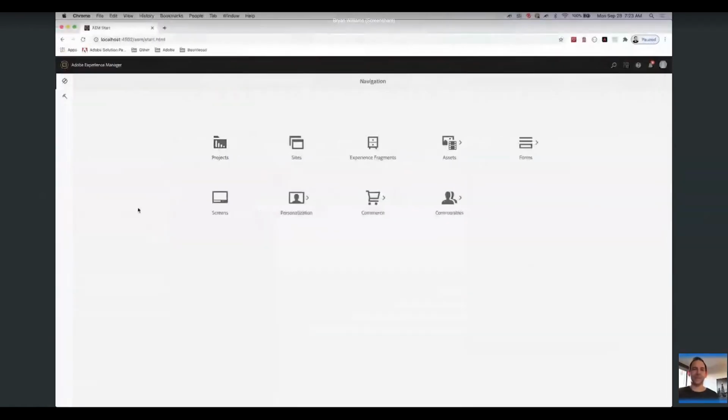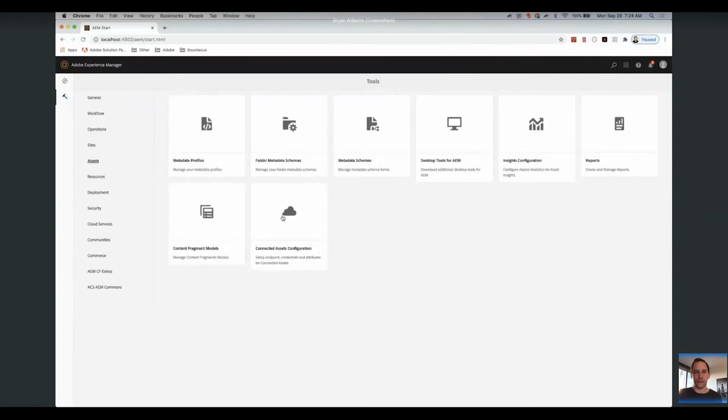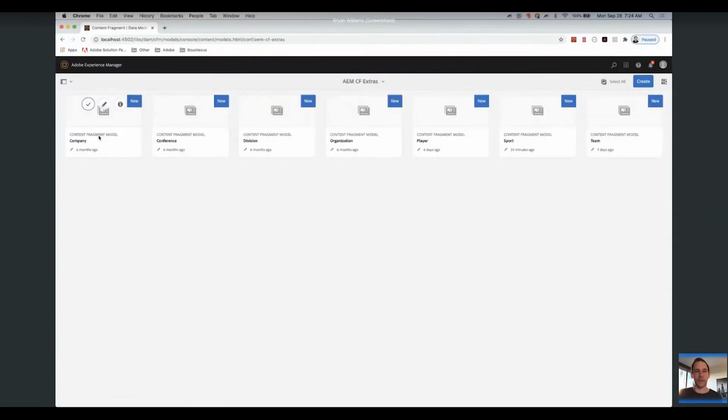So let's get over to the demo. If I go in here to Touch UI, first let's go look at the content fragment models that we created. So assets, go to content fragment models, AEM CF Extras. Okay, so these are a bunch of models that are geared around sports, basically. You've got conference, division, organization, sport, team, and player.